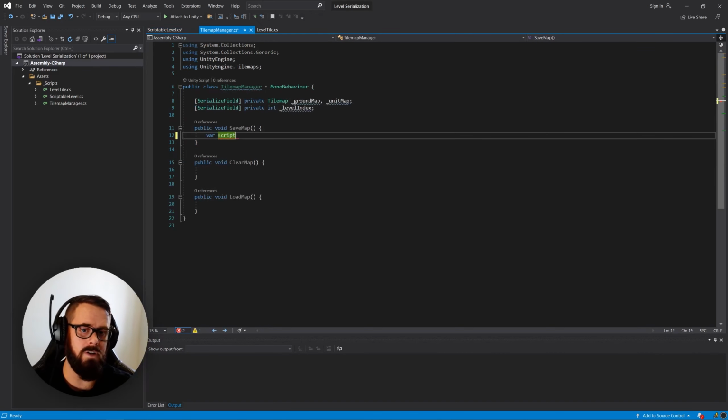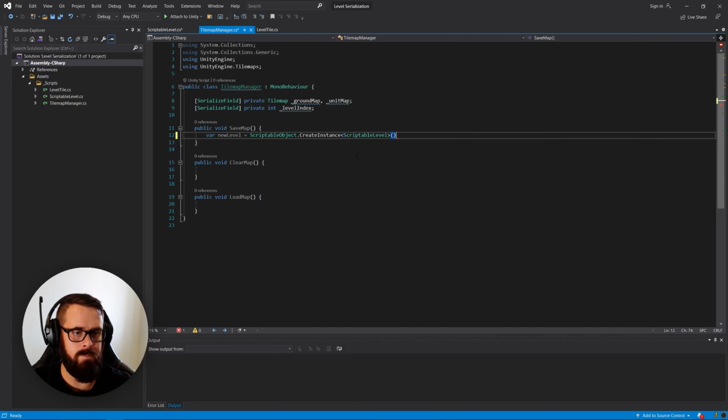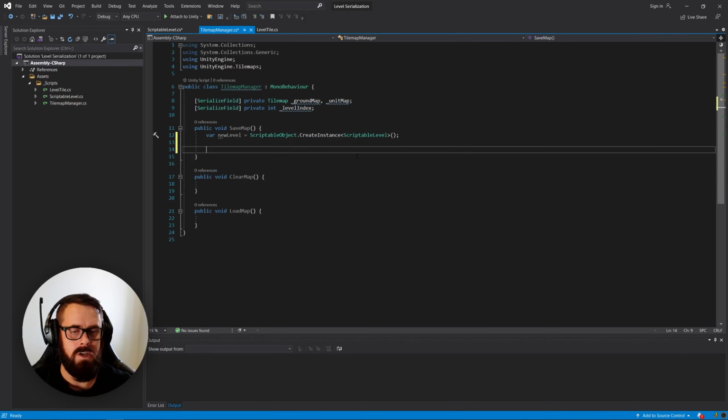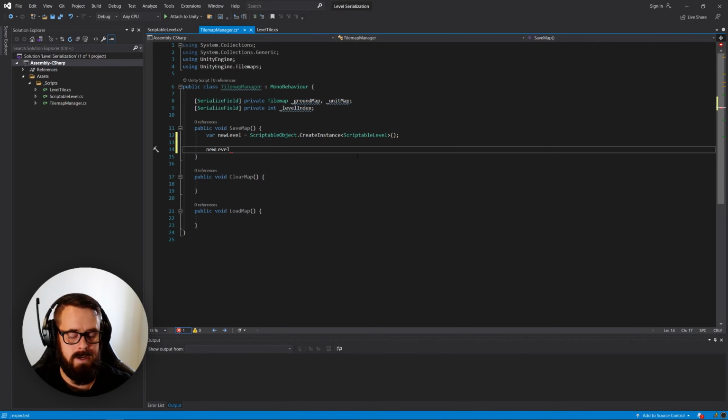But what we're going to do is create it via script. Okay, so new level, and we're going to be invoking the actual factory method of scriptable objects called CreateInstance, and it will be of type ScriptableLevel. So we've just created in memory a version of this ScriptableLevel, and then we need to assign stuff to it.